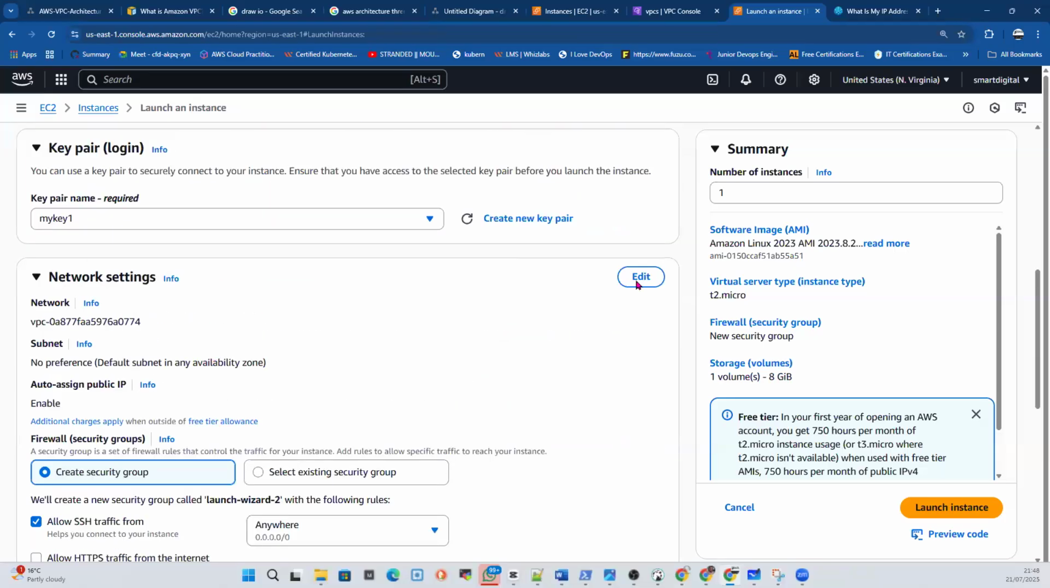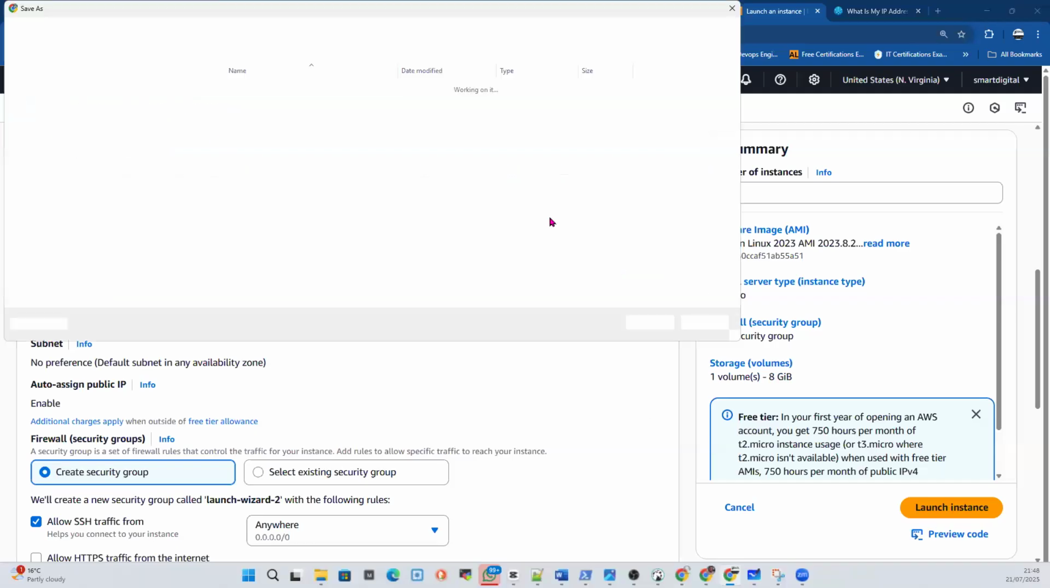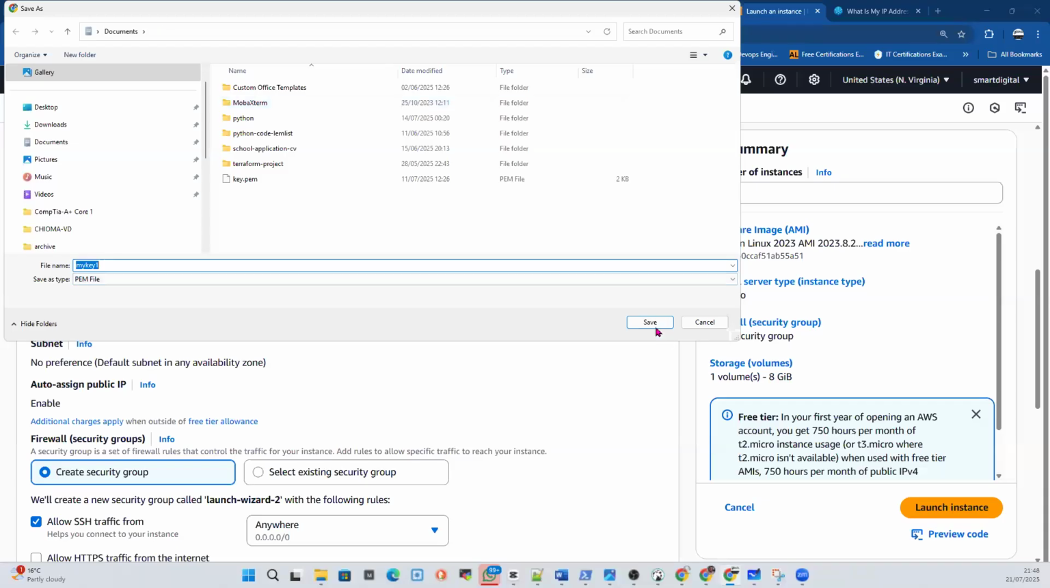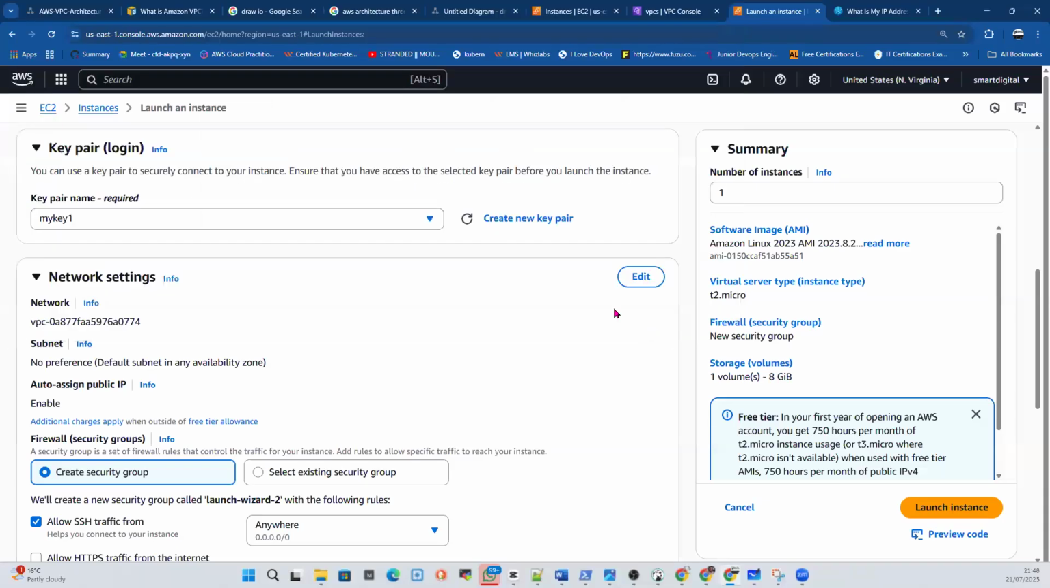I'll edit it. Okay, it's trying to save. The key I just created is trying to save. So I will locate where I need to save it. On document, that's where I need to save it. I'll save it there. I will now come to network and edit the network.